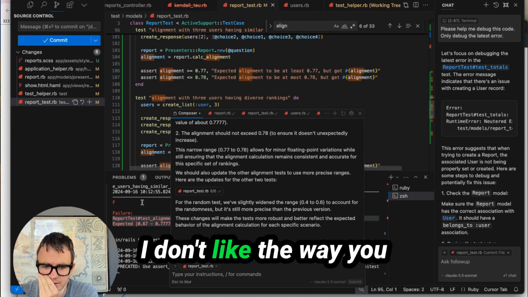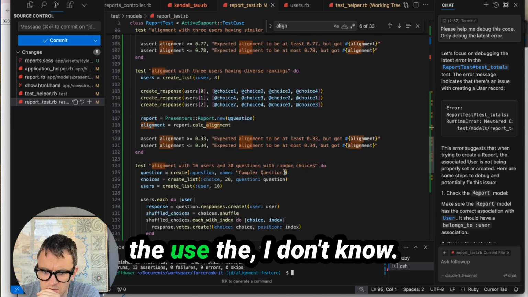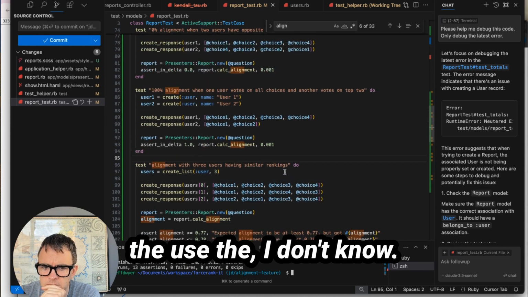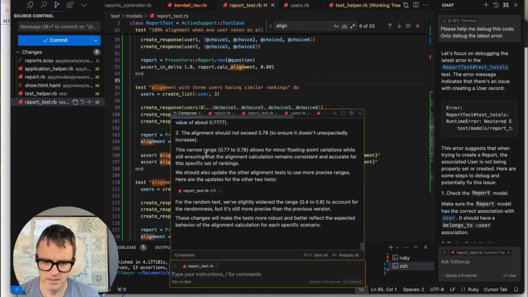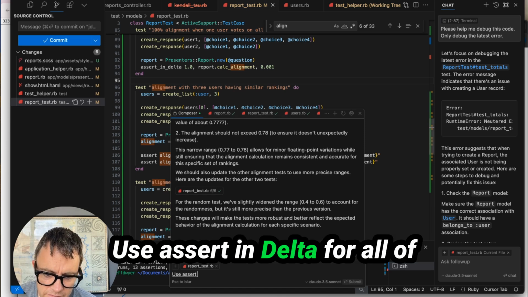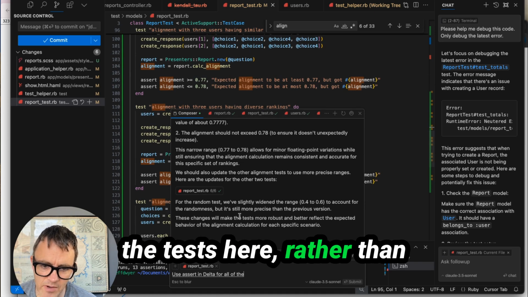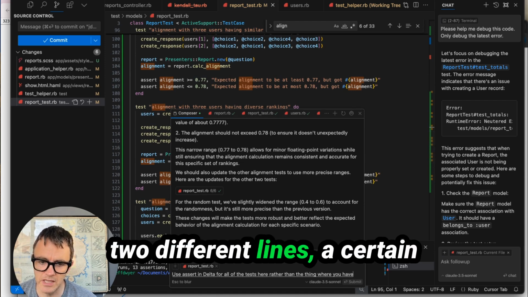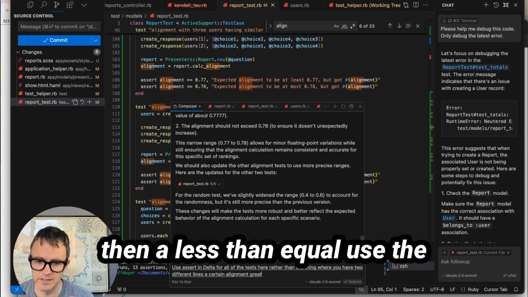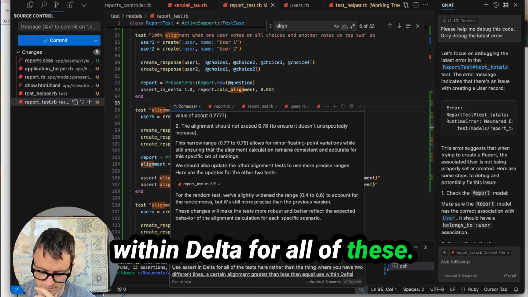All right, great. I don't like the way you wrote that, but isn't there the... I don't know. Use assert in delta for all of the tests here, rather than the thing where you have two different lines, assert alignment greater than and then a less than equal. Use the within delta for all of these.